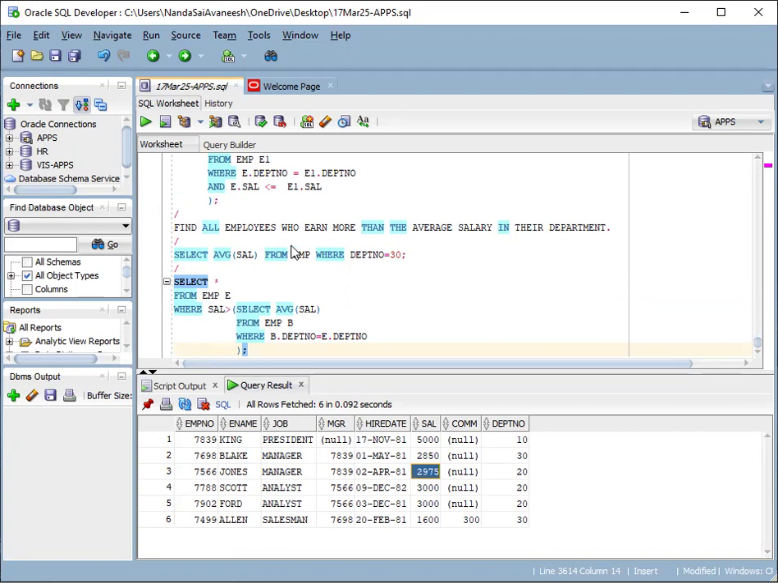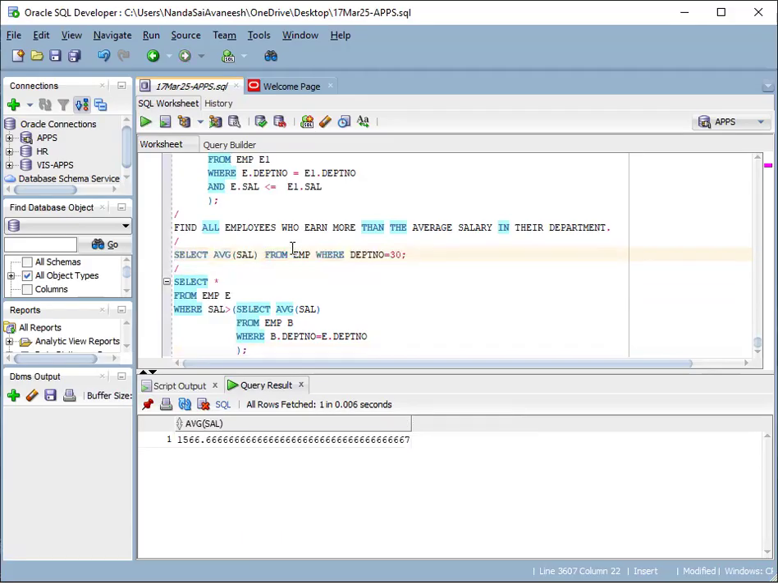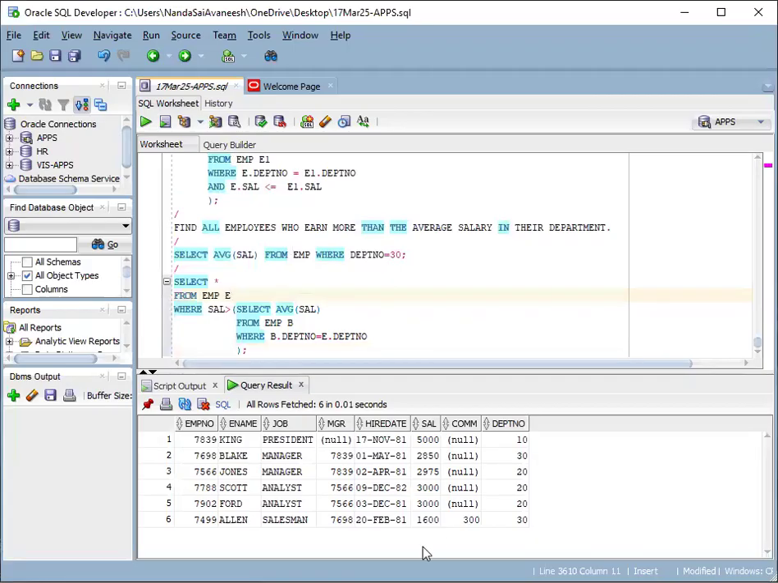What is the maximum salary? We got it here in department number 30. Sorry, the average salary is 1,500. More than that means, here, 1,600 is there and 2,850 is there. Okay, more than the average salary. Who is earning it? All the details are here.